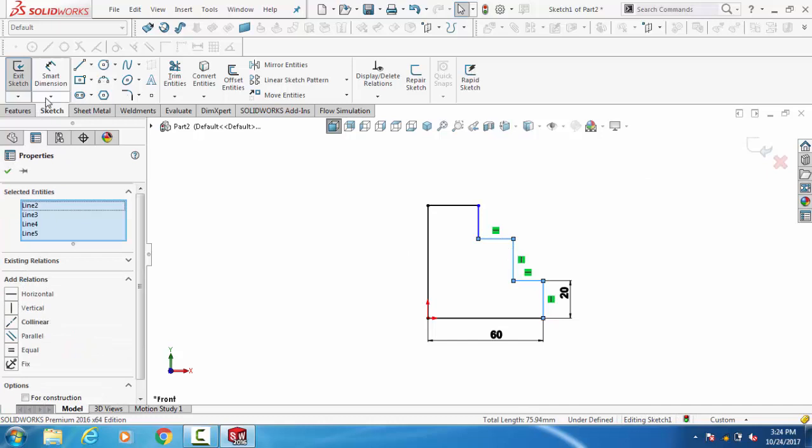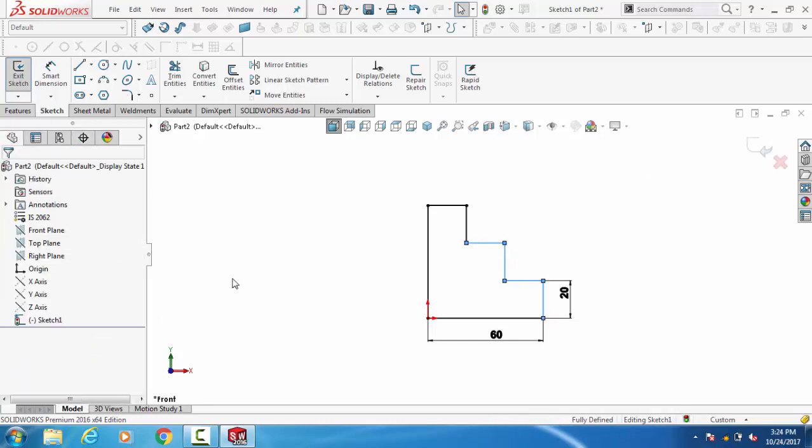Once the relation among the entire lines of the sketch is completed, our sketch will get fully defined. That's it.